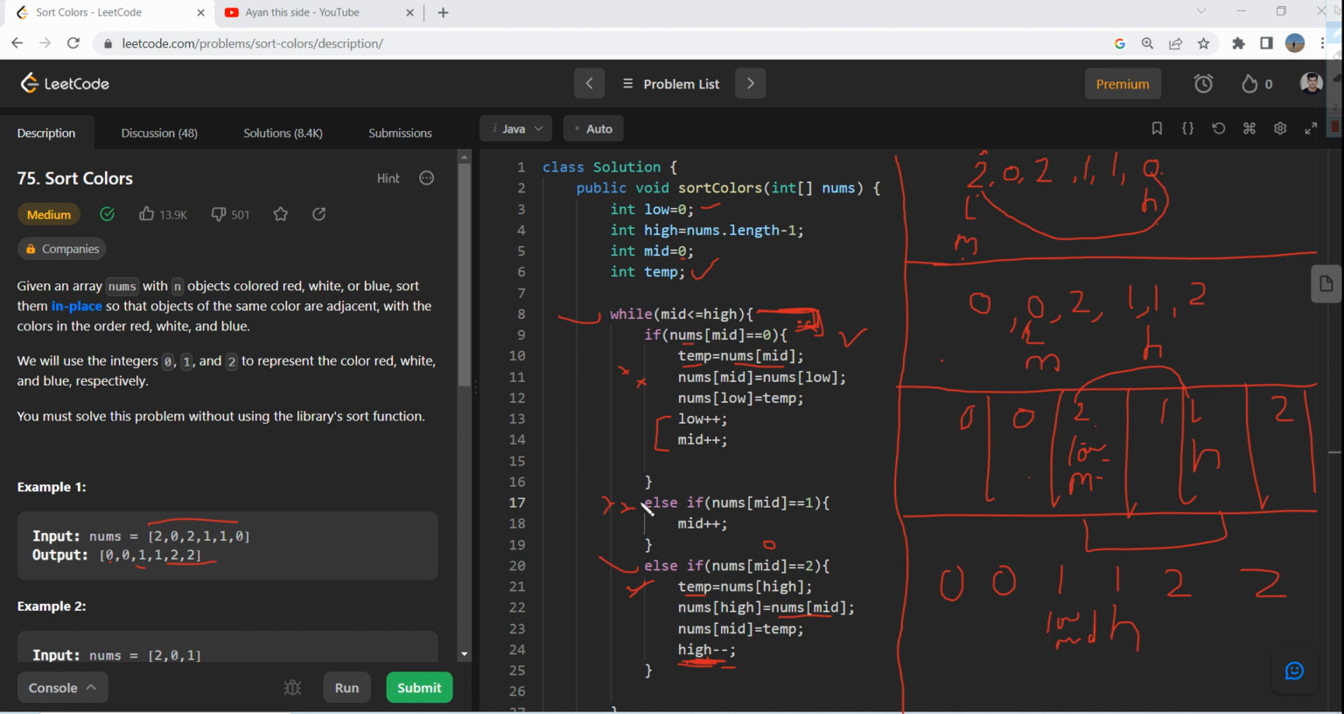Then you see the other condition in line 17: else if nums[mid] equals 1, then mid plus equals 1. Yes, this condition is true, so I simply increase mid. In that case, this condition will be true. Yes, it is equal. So I am using another loop check, mid is less than or equal to high. It is not less than, it is equal, so this condition is true. Then again mid will be increased. So mid is at this position and high is at this position.